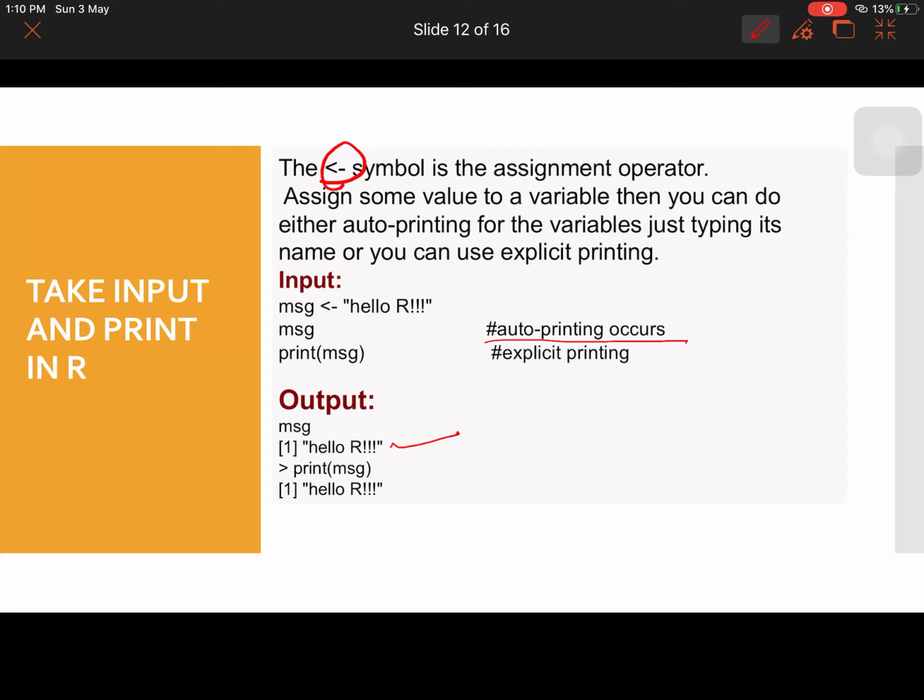If you want to explicitly print the message, there is a function called print, and in the brackets you give the name of the variable. So print(msg). Once you execute print(msg), it will also print the message, that is hello R. So this is how you take input and print data in R.